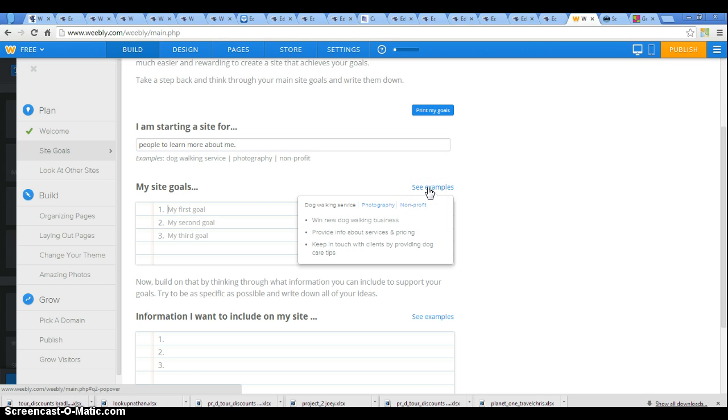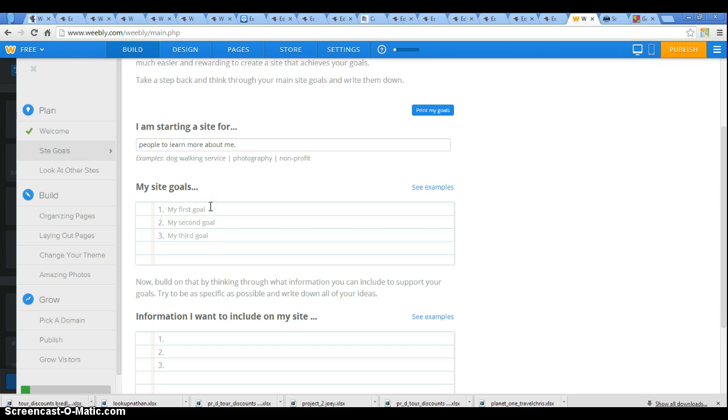Well, let's see some examples here. If you're doing a dog walking service, maybe the goal is to win a new dog walking business, provide info about prices and stuff. Let's click on nonprofit here, which is what this one is. Educate the community on why this is important or needed. Show the results of the program to date, fundraising and volunteer recruitment. Well, this is about you. So you want people to be able to see what you're capable of doing.